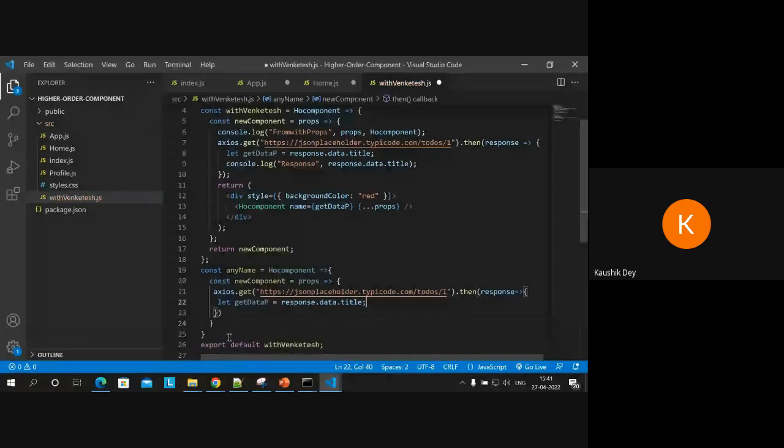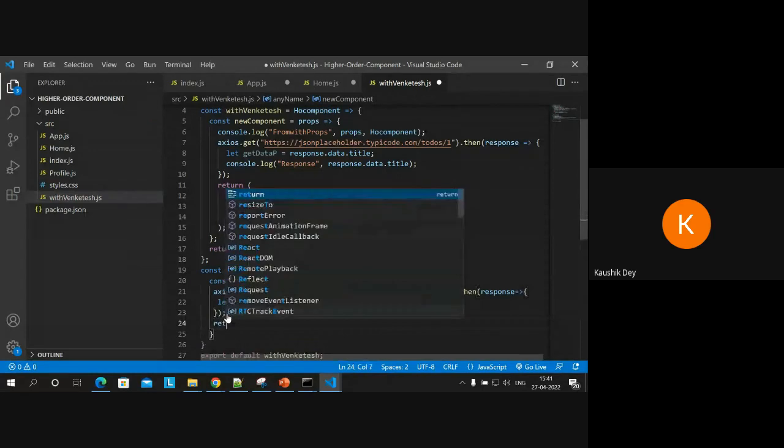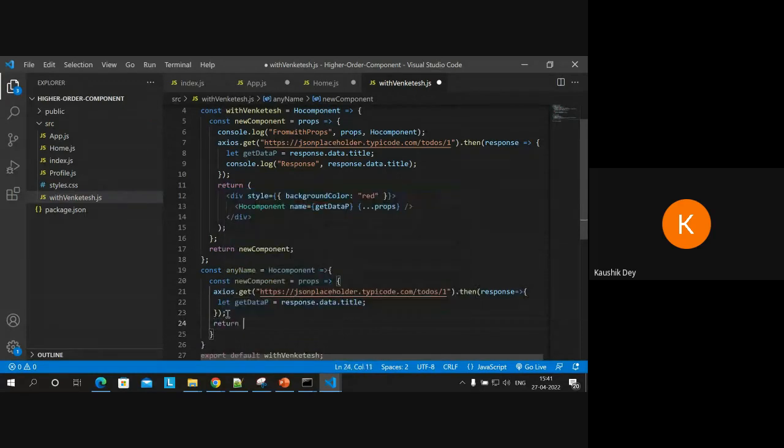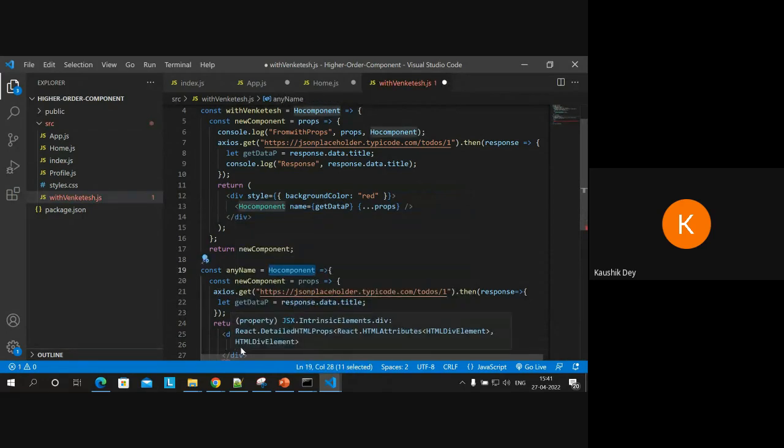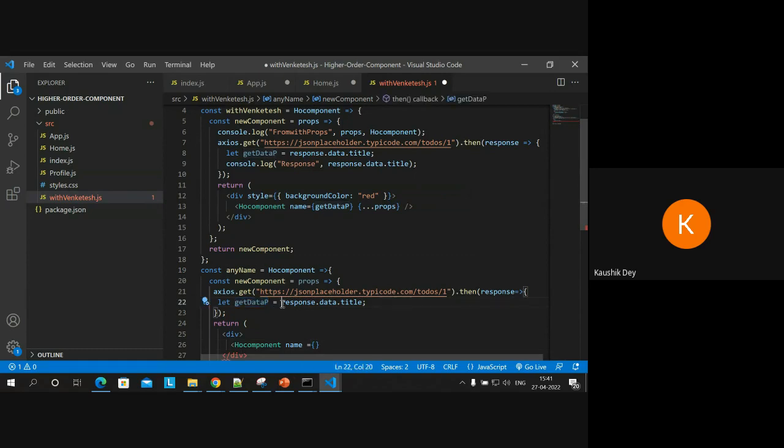So then we have to return a normal div, and then style, any style you can add. This is my component. This is logic, okay? This value, or you can take response.data, not title, okay? I have added, and then dot dot dot means spread operator, at the props.